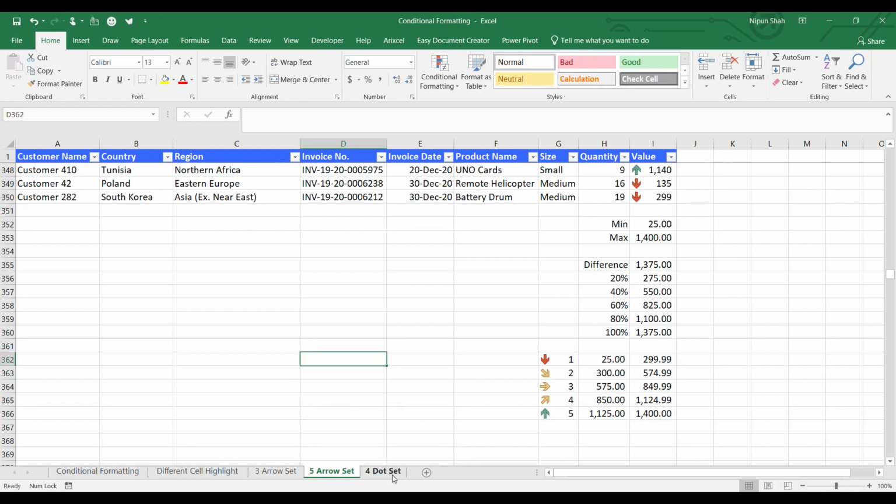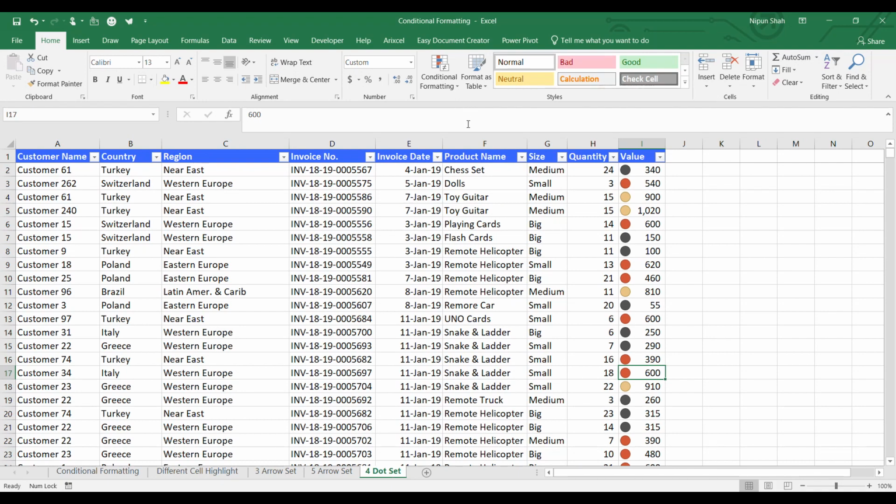I have prepared one more sheet for 4 dot icon sets which is available here. Guys, this I am not explaining to you, but I will include this in the practice file that I will upload on Google Drive. You can download the file. The link I will drop in the description section.